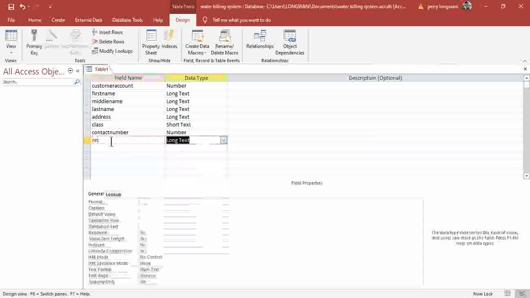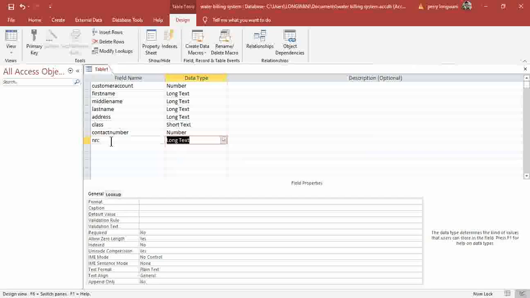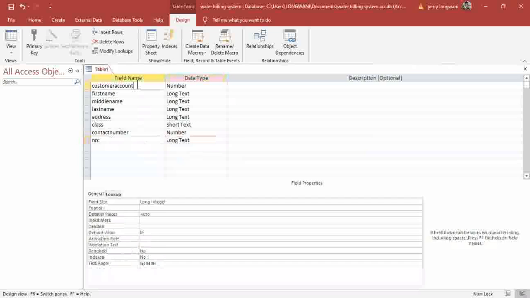In the NRC, we put forward slashes, which makes it altogether text. So once you finish all the fields for the table, you have to choose the primary key. Remember the steps? Click inside the field that you want to put the primary key, go to the Design menu, and choose Primary Key. As you can see, the key comes here, indicating that this is the primary key. Thereafter, you click on Save.